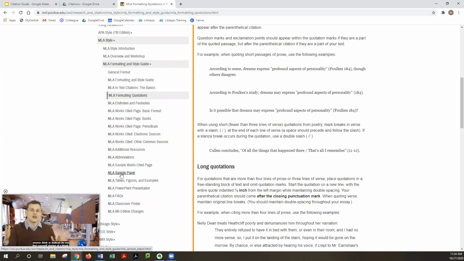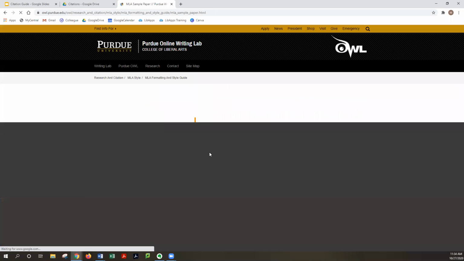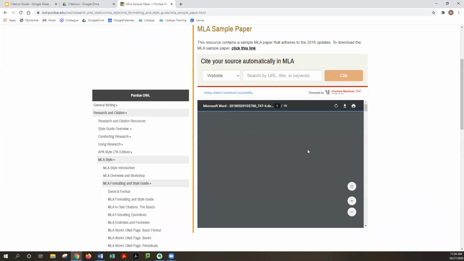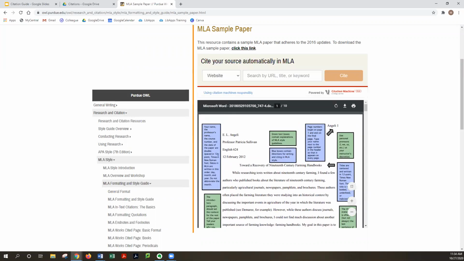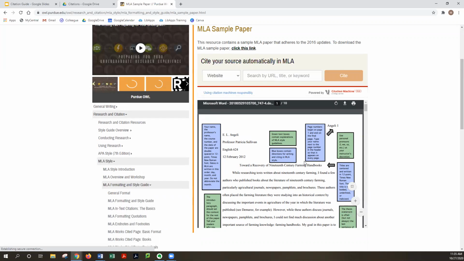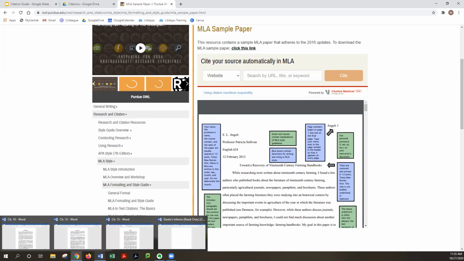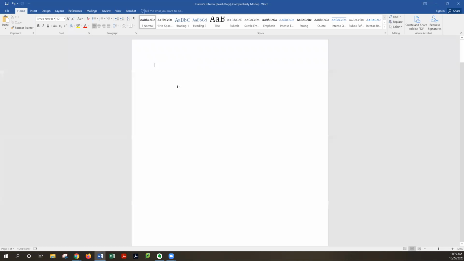Like I pointed out before, the sample paper is here on the side. If you click on it, you can scroll through all of the requirements for how to properly format an MLA paper. And then I'm just going to show you the tips and tricks to how to do this in Microsoft Word. So like I said before, you want to make sure that this is in Times New Roman, size 12 font. You want it to be left aligned, and we want it to be double spaced.